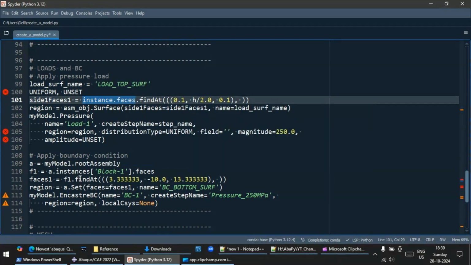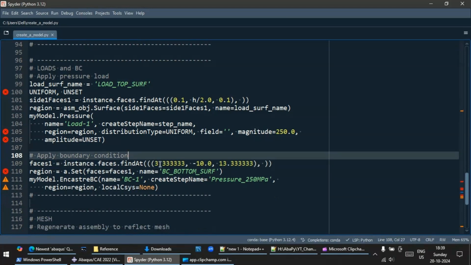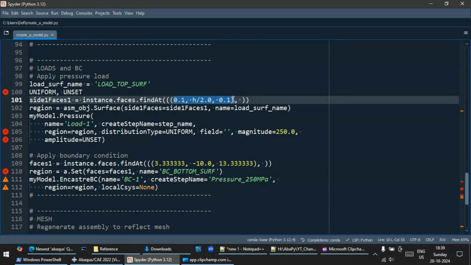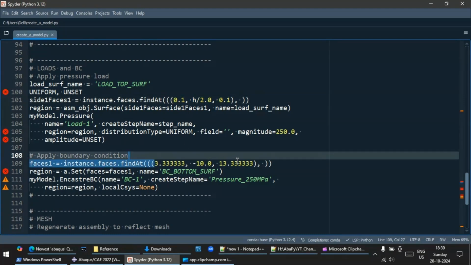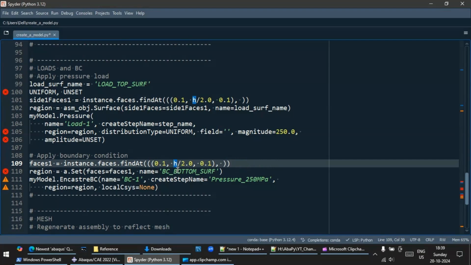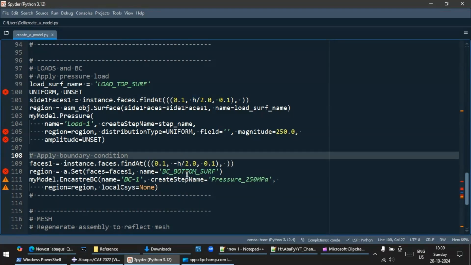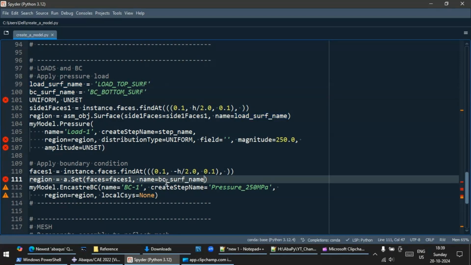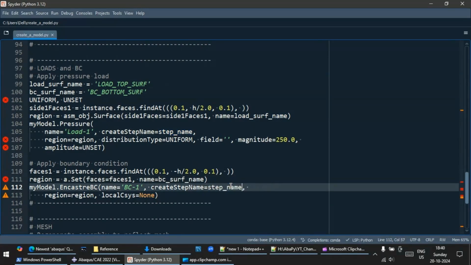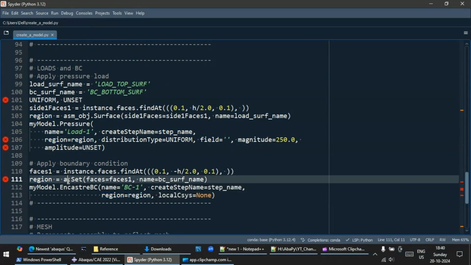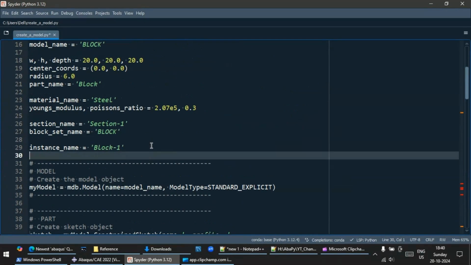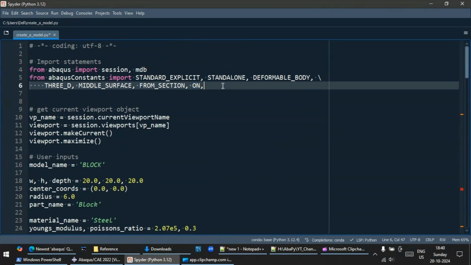Instance faces find that. Now similarly I need to write the same thing which is exactly at the bottom. The same thing I can copy, and instead of plus I need to write minus, that's it. Similarly I need to create a variable for bc bottom surf. Replace the step name variable here, replace asm object here. So inputs will be at the top and constants will be imported.